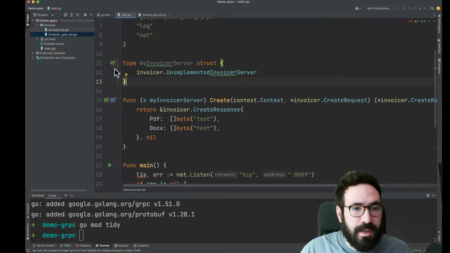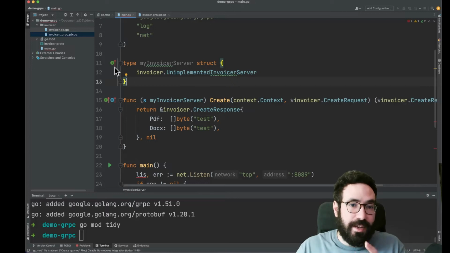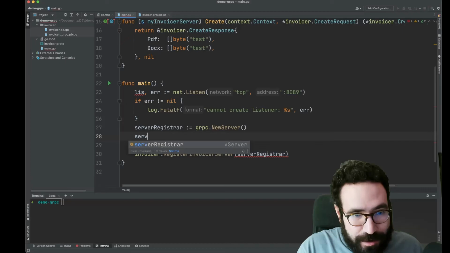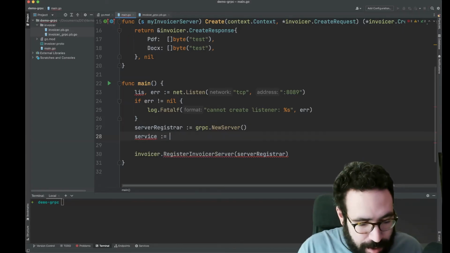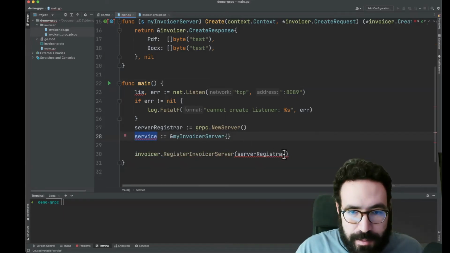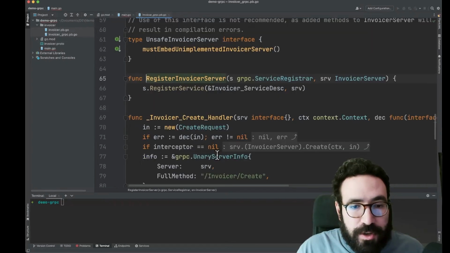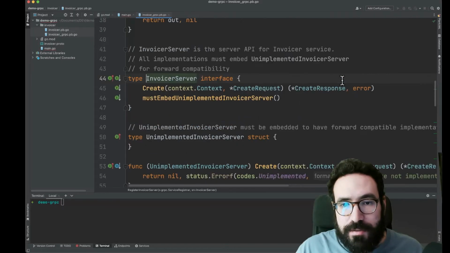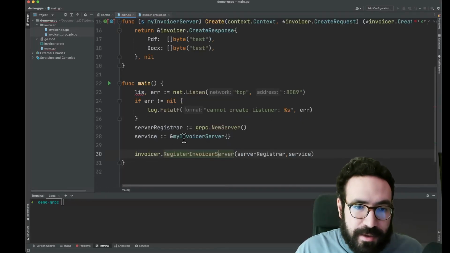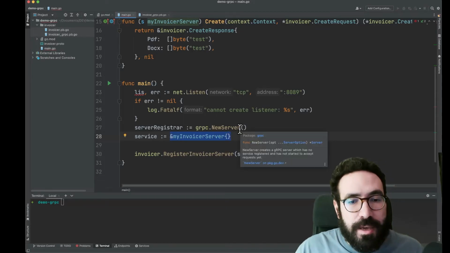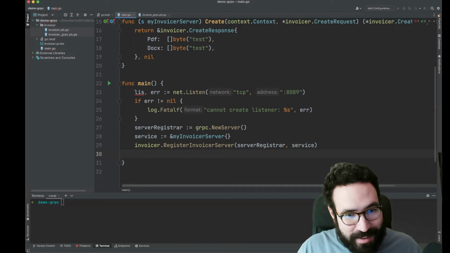And you can see here that my IDE has automatically detected that this type implements this interface. I can create now a new variable service that will be of type pointer to my invoicer server. And I will put that service variable as second argument of the register invoicer server. That's because invoicer server is a type interface, and an element of type pointer to my invoicer server implements this interface. My service is now registered.